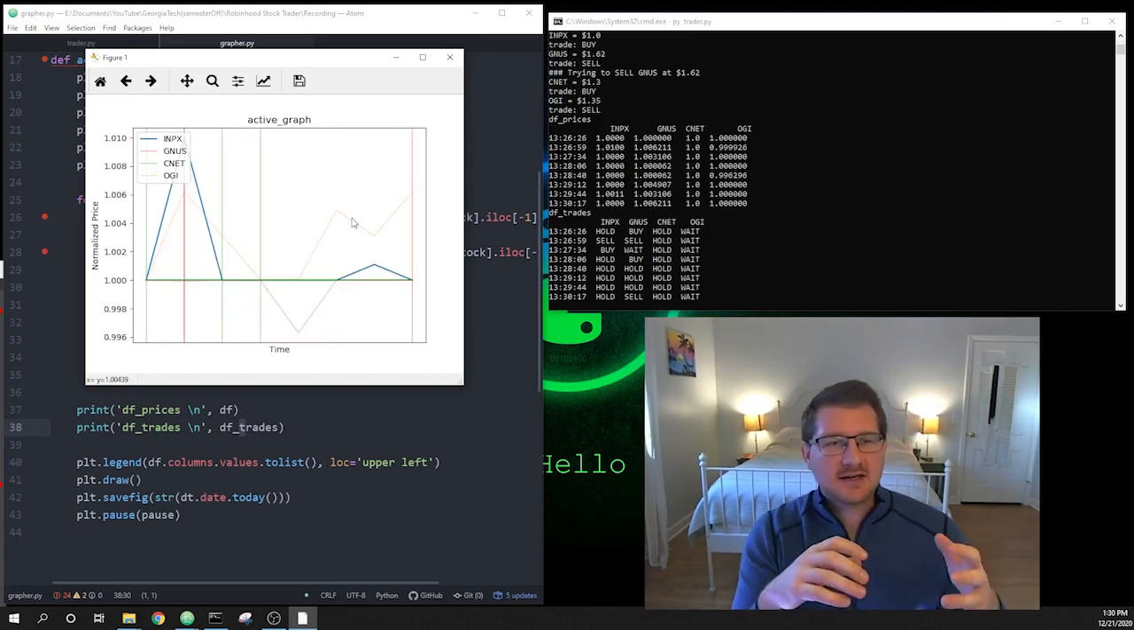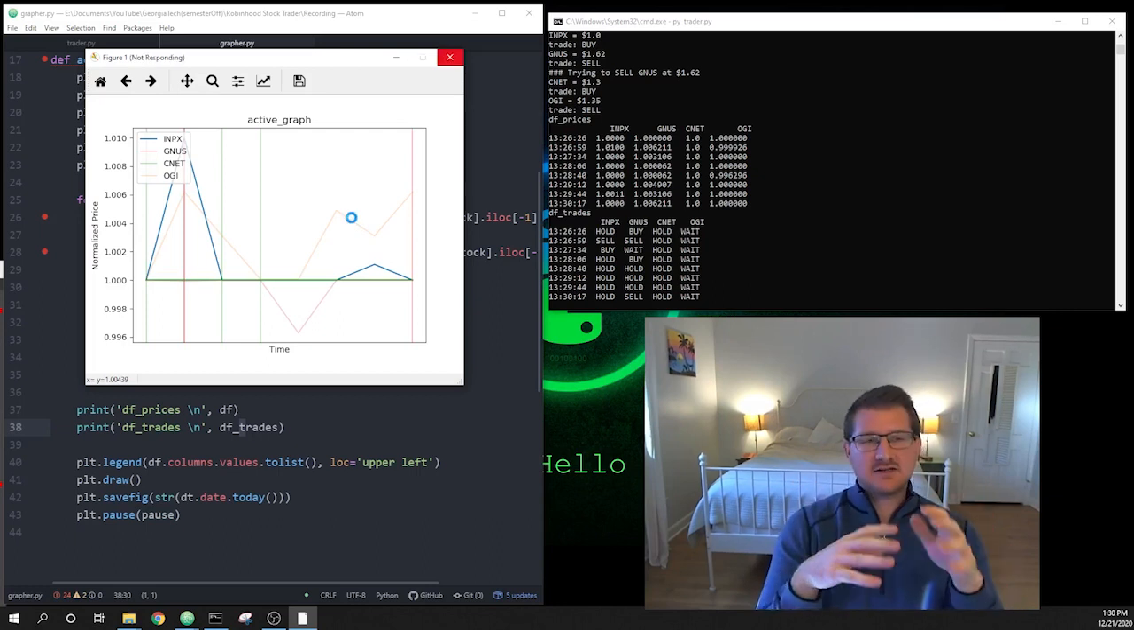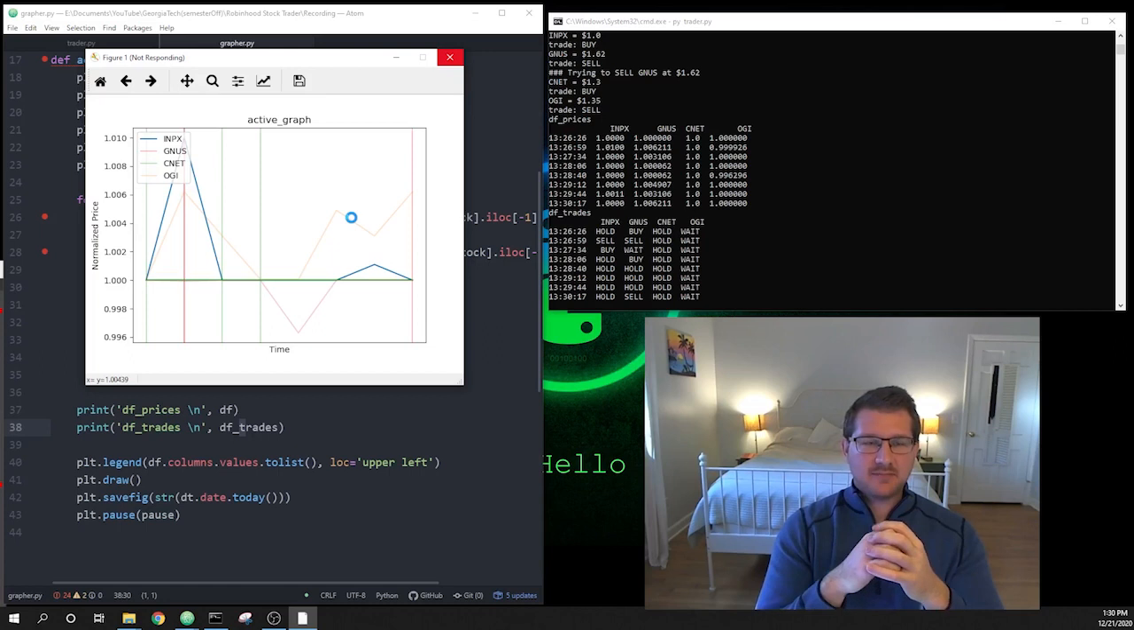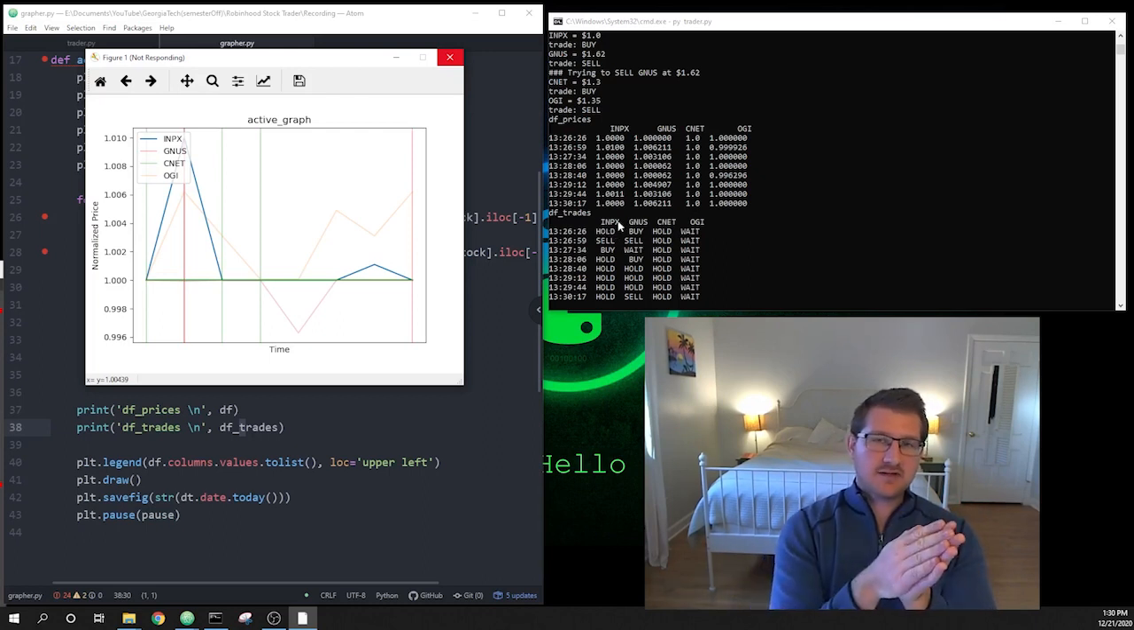All right, so let's take a quick look at the graph and the output. We'll let it continue running for now, but let's just talk about it a little bit. So looking at the output, we can see here we have DF prices and DF trades. DF trades holds either a hold, buy, sell, or wait command. It's a hold command if we own some of the stock and we're not going to sell it yet, and it's a wait command if we don't own any of the stock and we haven't bought it yet.